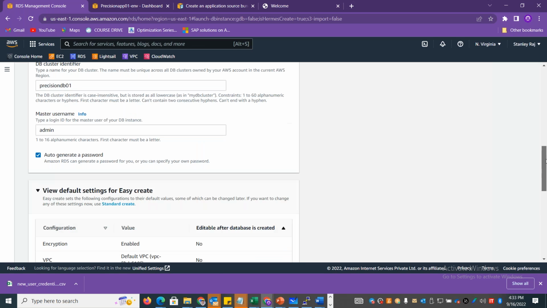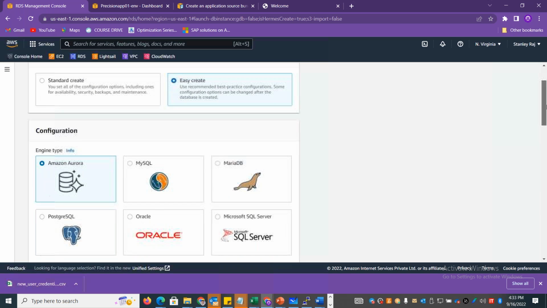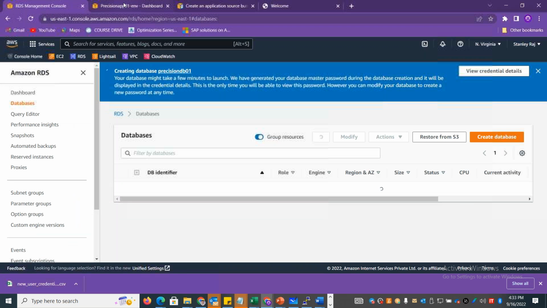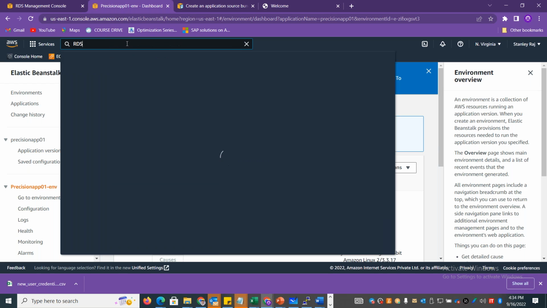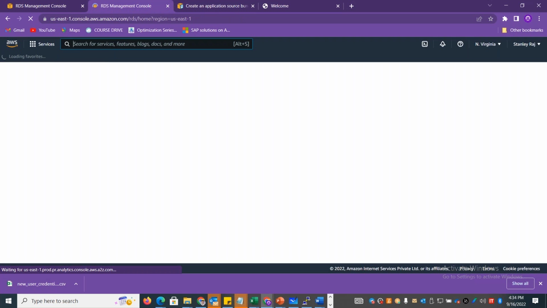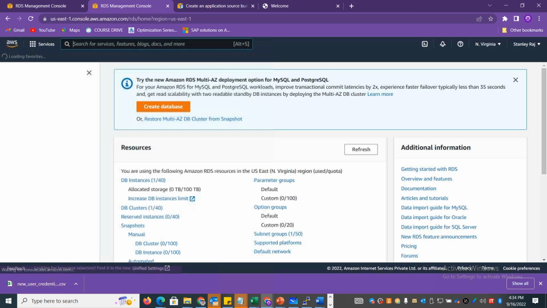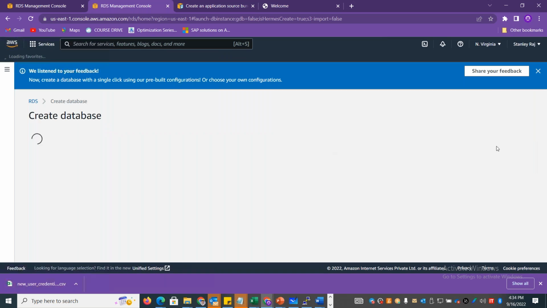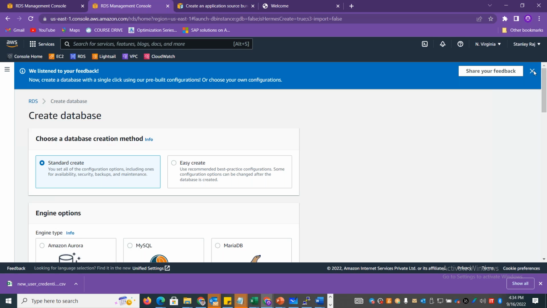This is the easy create option, but if you want to create the database with the standard creation option, then you need to understand which one to choose and what is the advantage of one over another database and so on. So let me help you understand a little more about that. See, when I go and create one database, here I have other options like this. Let me show you.